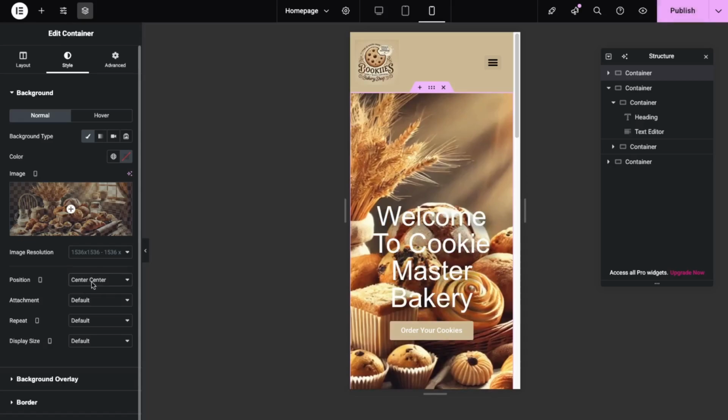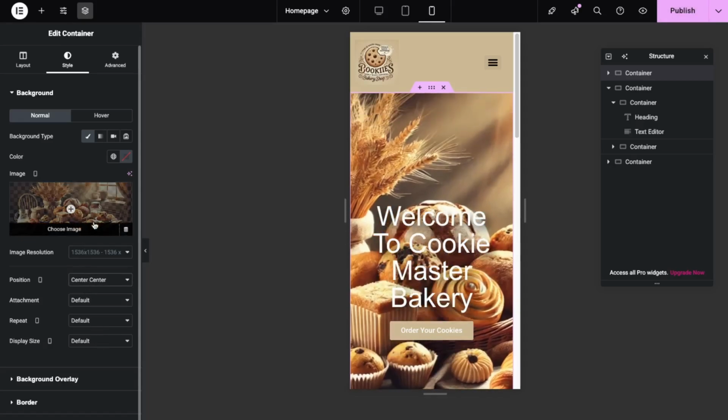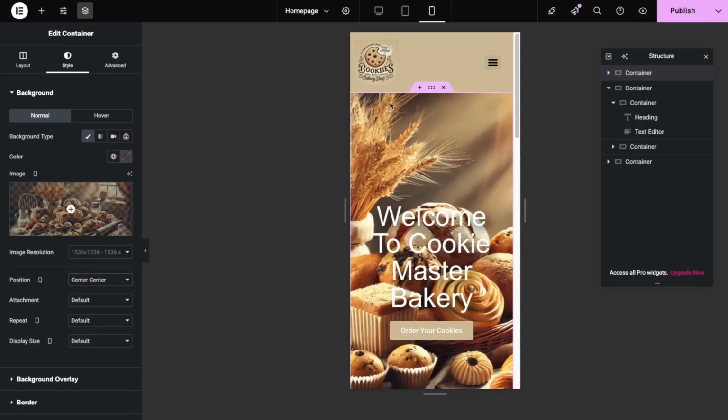So say center. Before it was bottom center. So let's see how that looks. So for mobile, let's make it center like this. So we can see a bit of the top portion of the flower here.